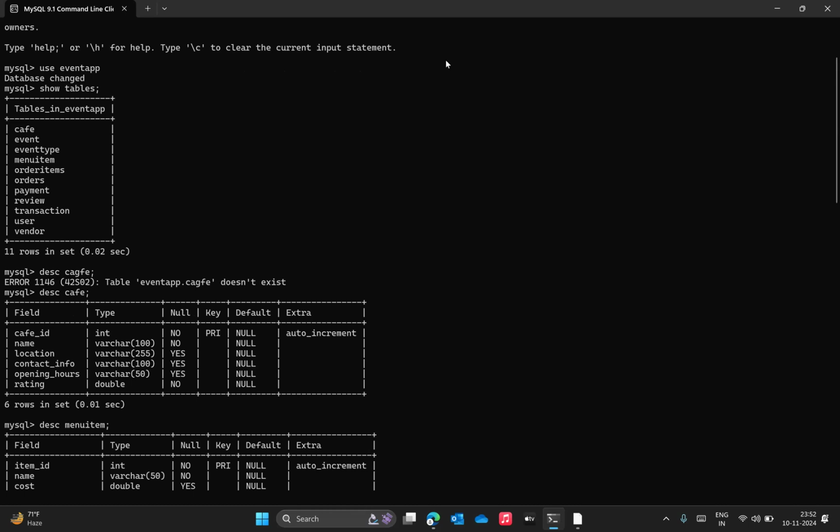In this database design, we have created several tables to support our cafe and event management system, such as user table, cafe table, transaction table, order table, menu item table, order items table, event table, vendor table, payment table, review table, event type table. These tables collectively support user account management, cafe orders, event planning, vendor management, customer feedback, and transactions, making it a robust foundation for managing our cafe and event services.